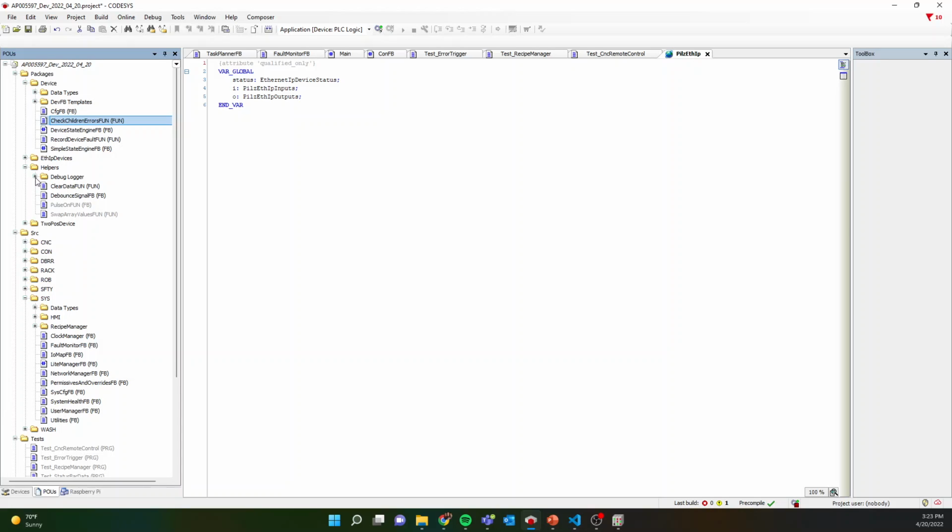Got this debug logger. I've got this clear data function, which just basically clears a structured data type, a custom structured data type. It accepts any data type, and you can just say clear data, and it will wash it away for you. This debounce signal function block is typically used for sensors. To position device.